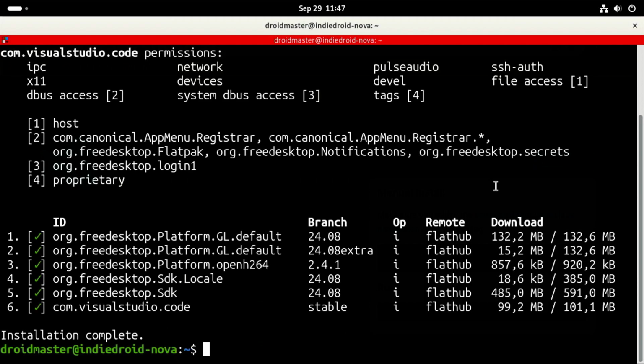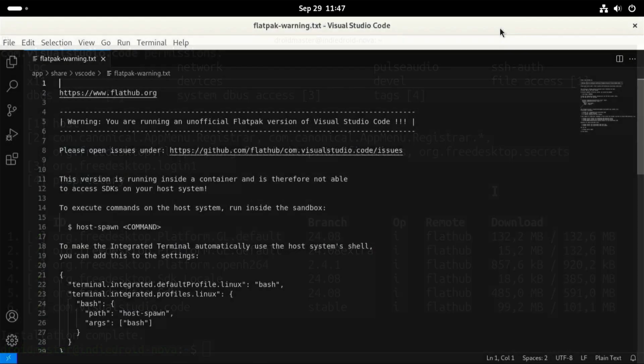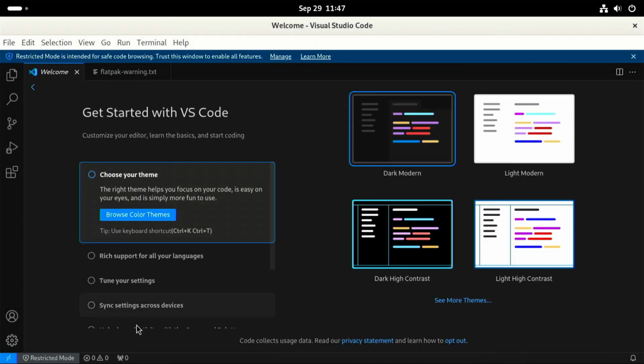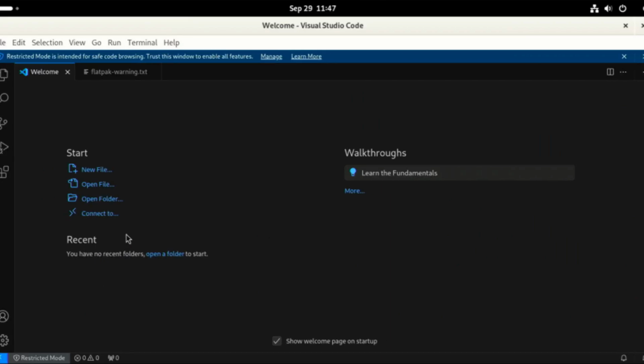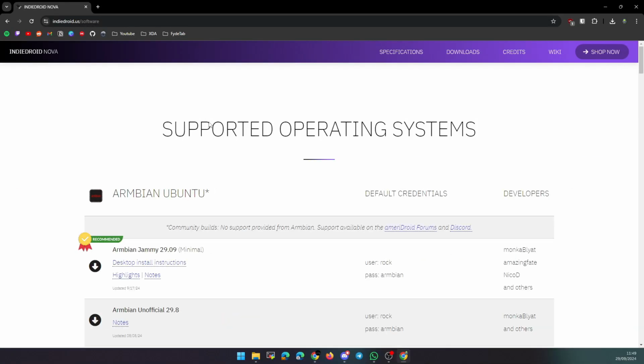Now the process has finished and we can open Visual Studio Code. We have a fully functional Visual Studio Code, so you can program in any language you want, Python, JavaScript or whatever. Now I want to show you how to install Android on the device.